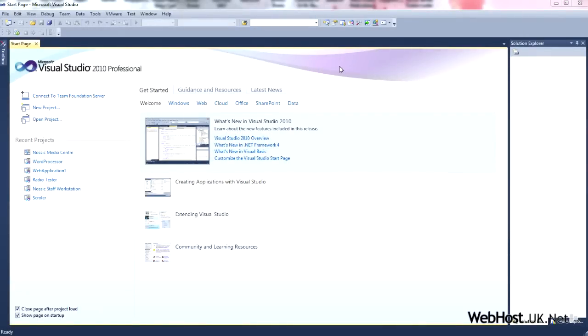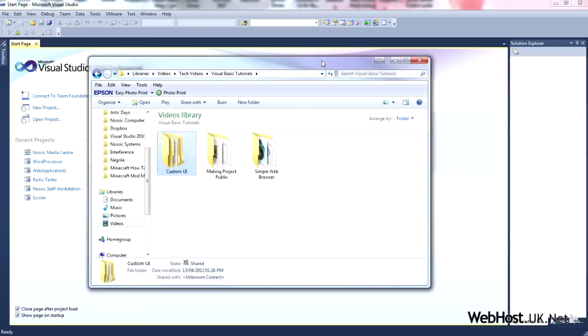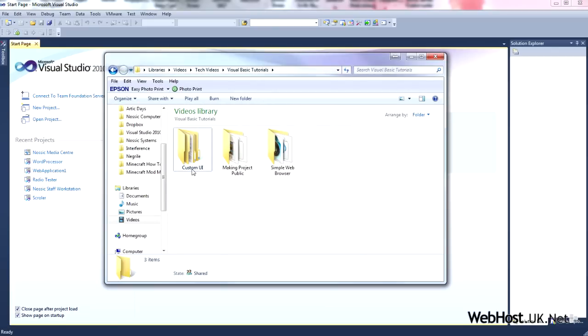In this tutorial I will be showing you how to create a custom UI for your Visual Basic applications. First thing you're going to want to do is create a folder called just custom UI. You can stick it anywhere, in your pictures folder, wherever you want on your desktop, and in that create a graphics folder.